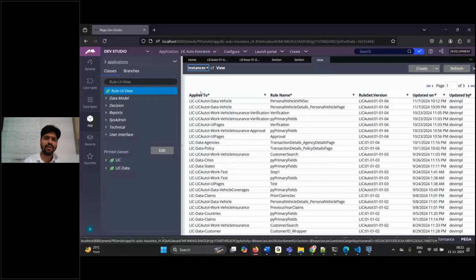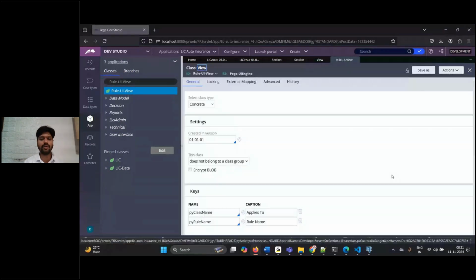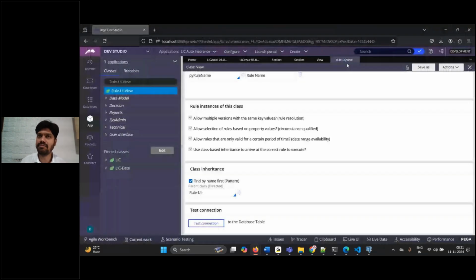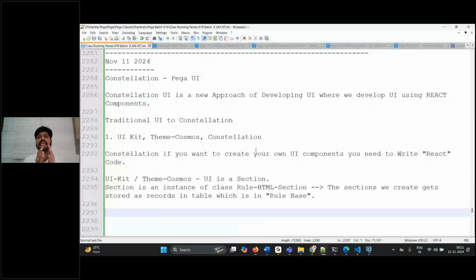Now, if you right click on the class view and definition, scroll down and test connection. PR4_rule_view. View is also getting stored into a table, yes or no? View is also getting stored into a table. Very good, the table is there. Definition, it will get stored. But the difference is a section is a rule which gets stored as an instance in a table. Now coming to view design.